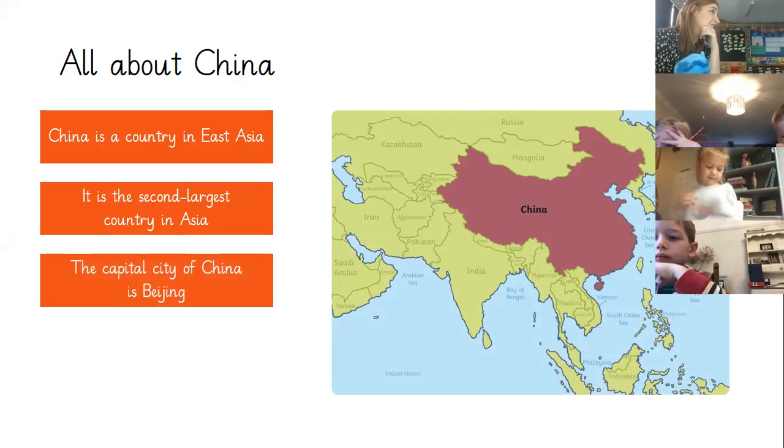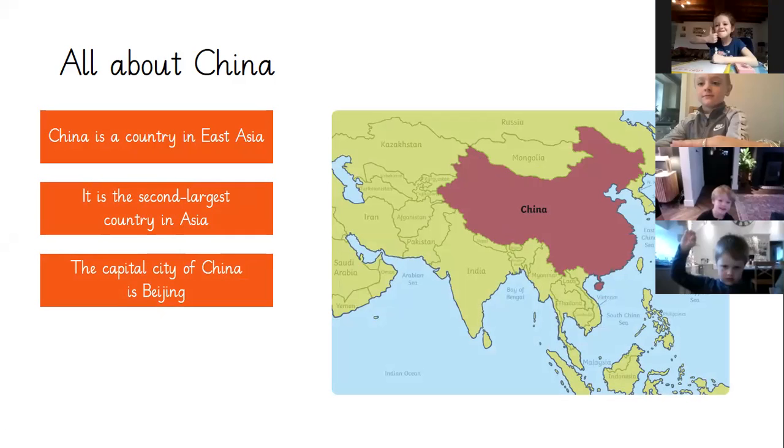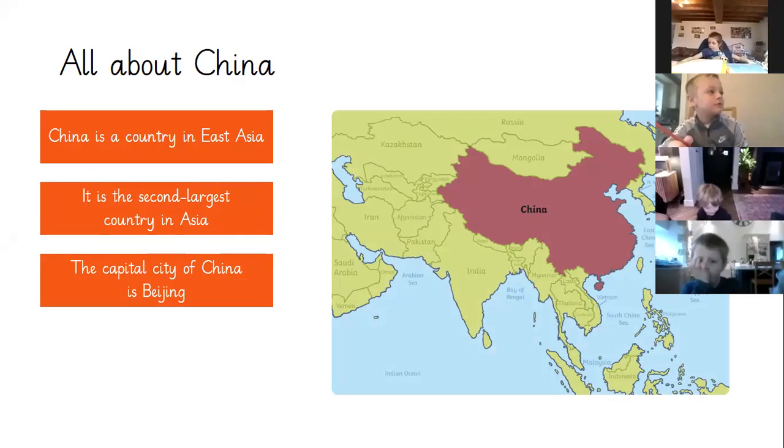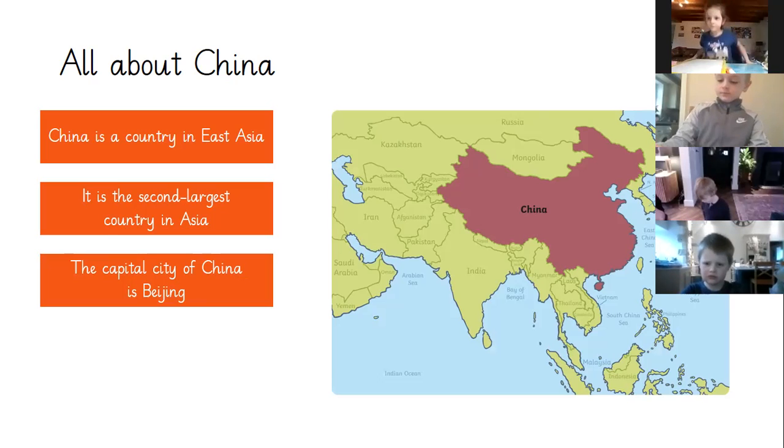The capital city of China is Beijing. Who knows what our capital city is? We learned all about it in our first term. What is the capital city of England? See if you can tell somebody at home, what is our capital city in England? Jake? Have you forgotten? Don't worry, Harry. It's London. Well done, well done. If you got that at home, because we learned all about the Great Fire of London, didn't we, which is the capital city of England.